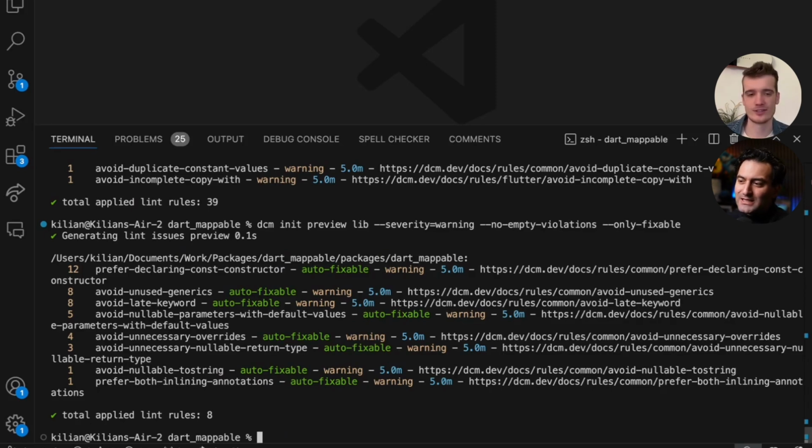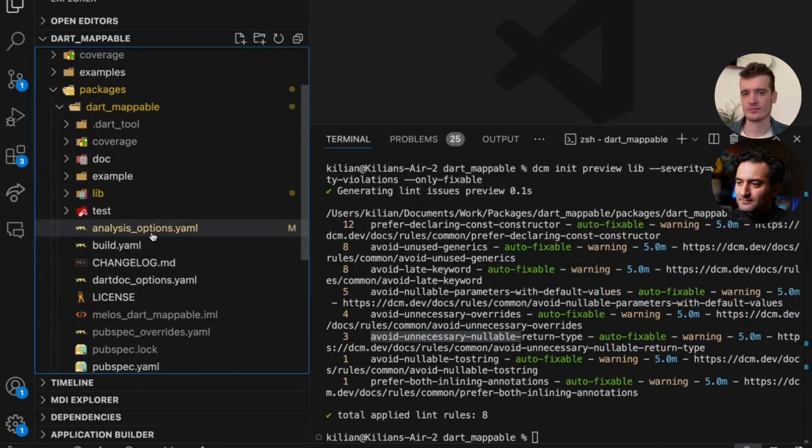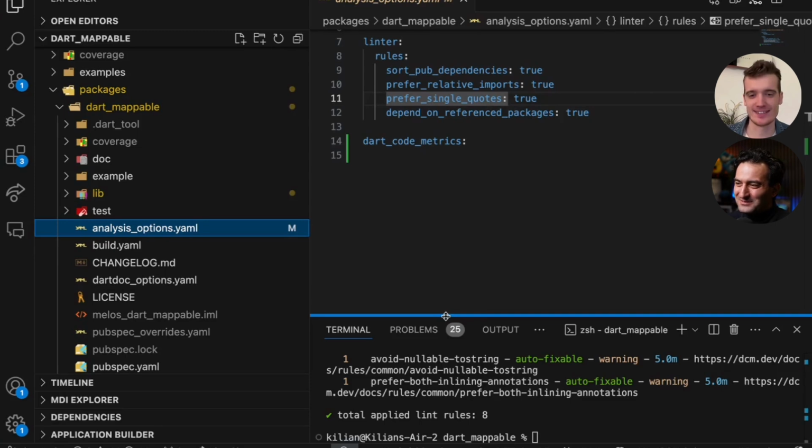Should we start with this one particularly? Yeah. Let's take a look at that. Can you just now enable that rule? How? Can you copy the key of the rule? Yes. Then go to the analysis option this time.